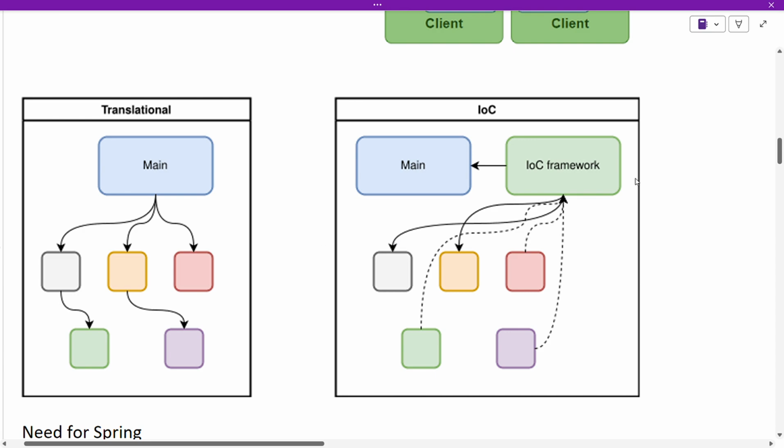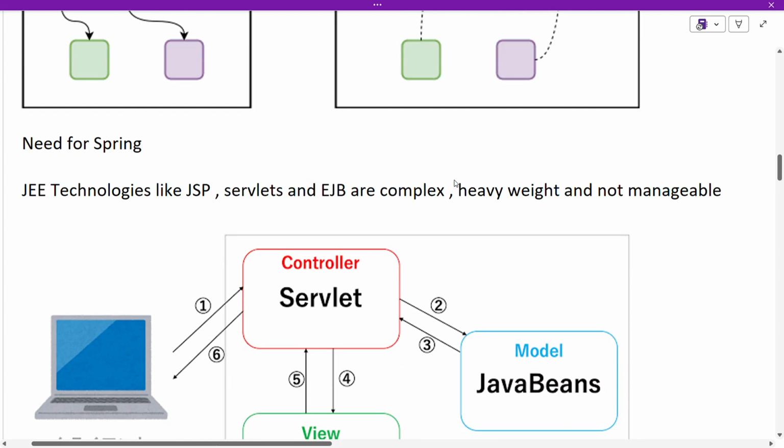So we are going to use something called an IOC framework. Why are we calling it IOC? Here we can see that the main program is holding the control of all these objects, but with IOC, the creation and the life cycle of these objects will be managed by something called an IOC container, or IOC framework. This framework will be used by the main function. So we're only interacting with the IOC container, and the IOC container is internally managing the creation and destroying of all these objects. So then, what's the need for Spring?